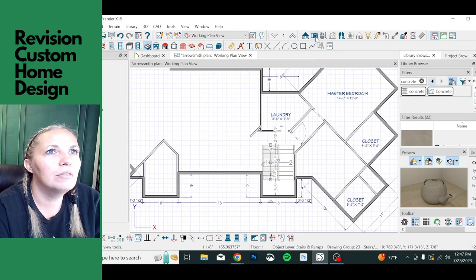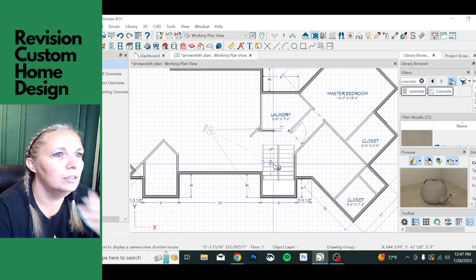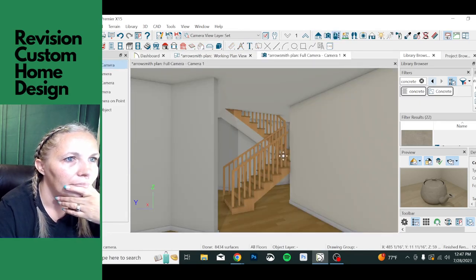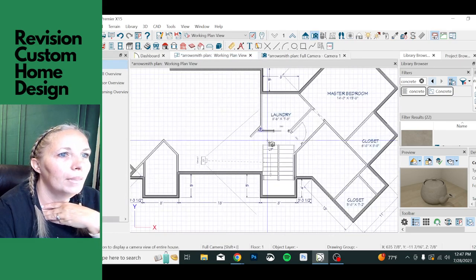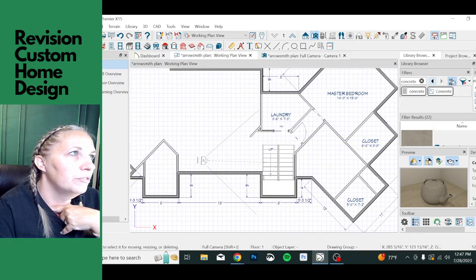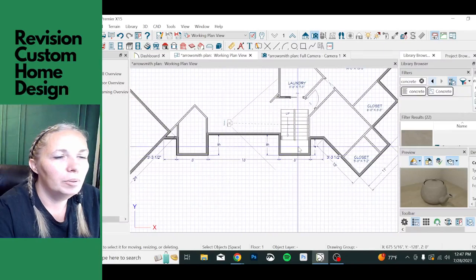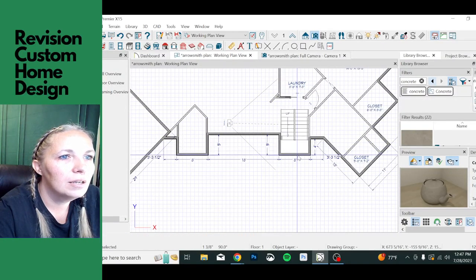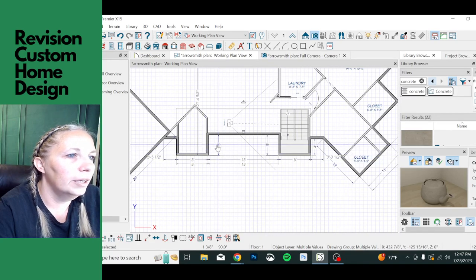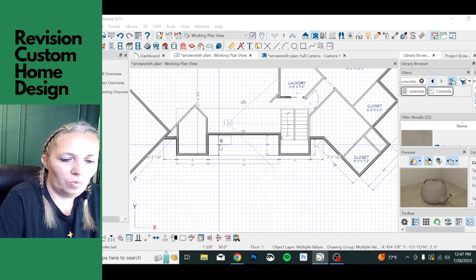So let's look at this in 3D and see if that's what we want it to look like. Okay, it goes up the correct dimensions, but as you can see, it's projecting quite a bit into this walkway. And so this is where we have to bump out a little bit more. So we're gonna grab all of that staircase, and then this wall here. We'll start with just a 1-foot bump.